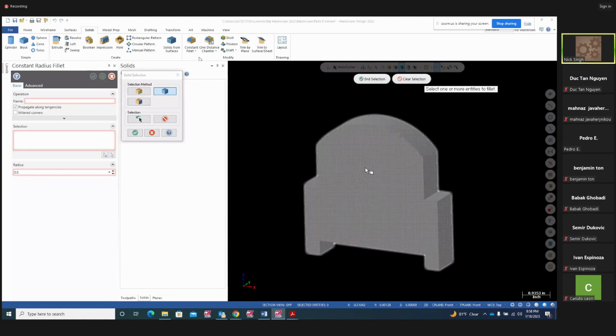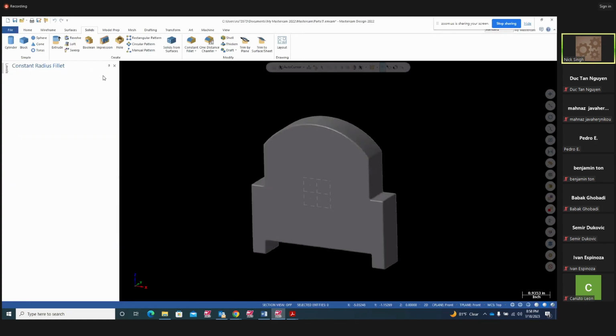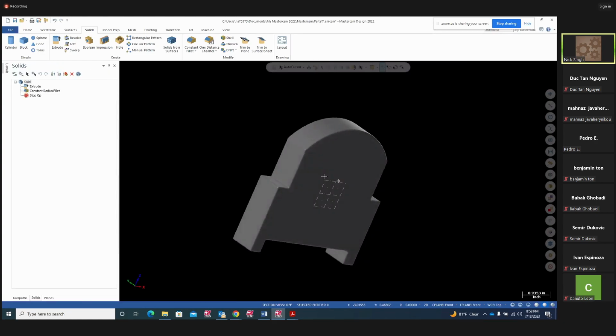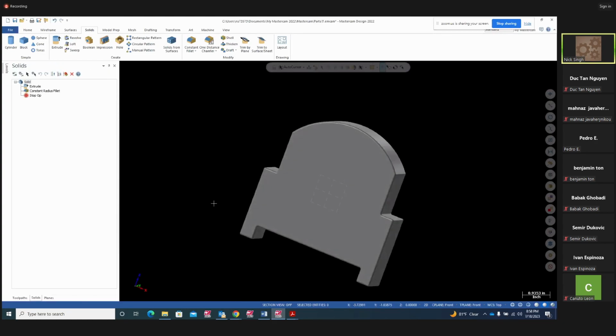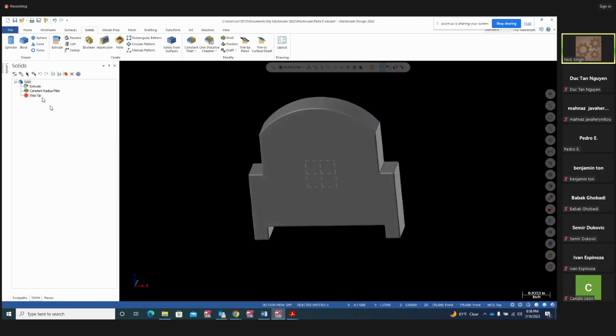Pick this whole body, just one shot. Look at this, I've got a constant fillet on every edge. There we go. Radius 50,000, we are done. We do not have to pick each and every edge, guys. And now I can go ahead.